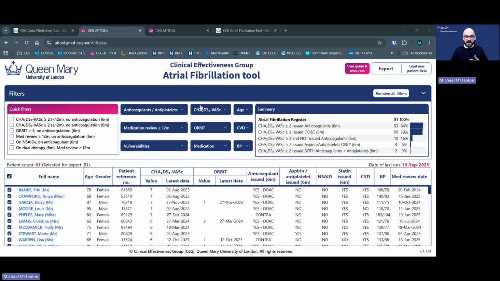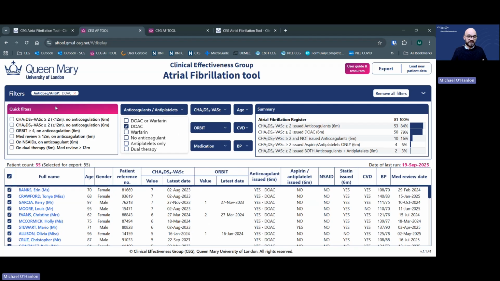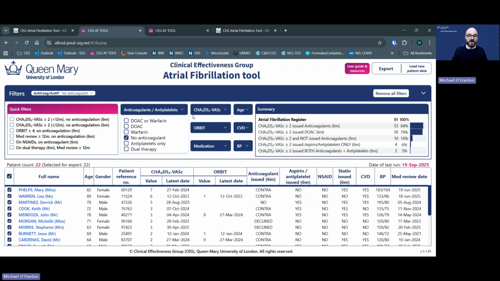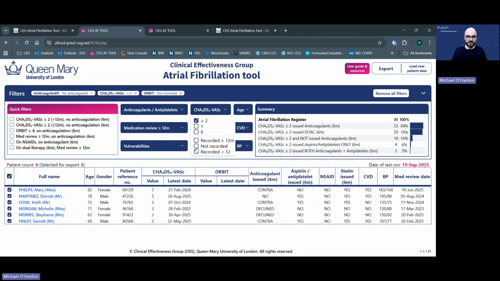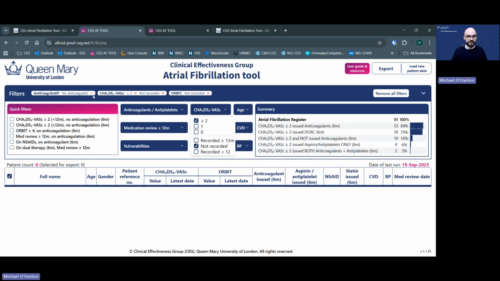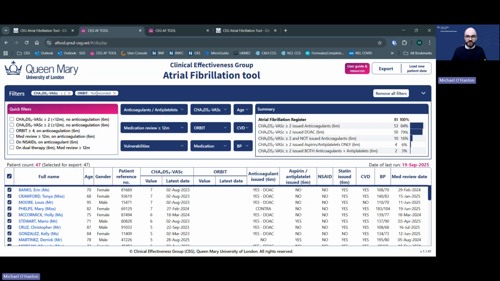We then have our filter groups here. So each of these drop downs contains some filter options. So you can go through and you can specifically create your own custom cohorts. So if we choose DOAC, you see the DOAC filter is added up here, and our patient list gets filtered by that. We can look for specifically people not on an anticoagulant, and we can combine this with other filters to really bring up those not recorded, or CHA2DS2-VASc score not recorded, and not on an anticoagulant. So we can really create our own custom cohorts using those filtering options.